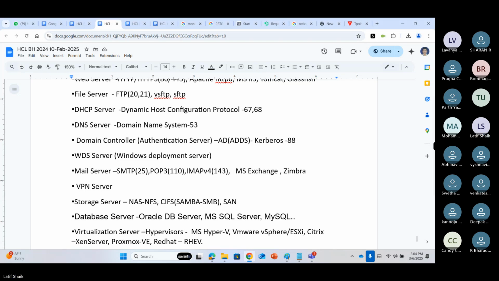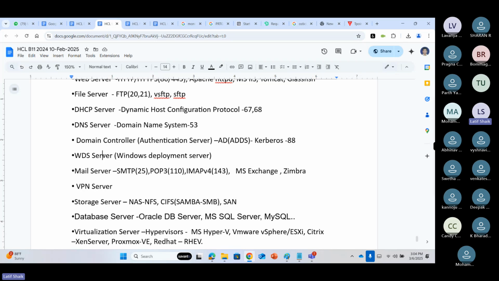Okay. Windows deployment server. So I want to install my operating system on 10 machines at a time. I can't go to each and every machine to install the OS. It will take a lot of time to install, right? So what I will do is create a server.